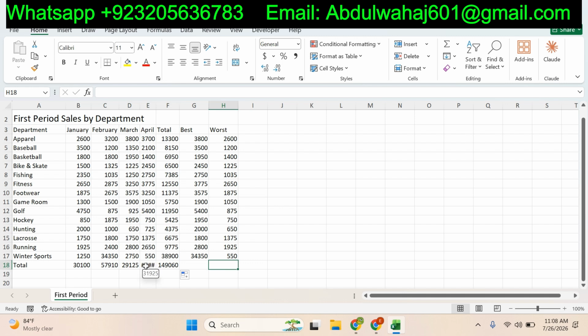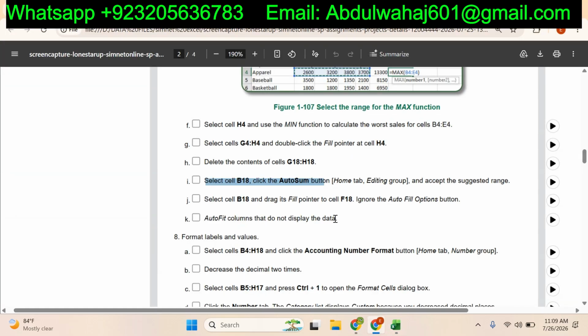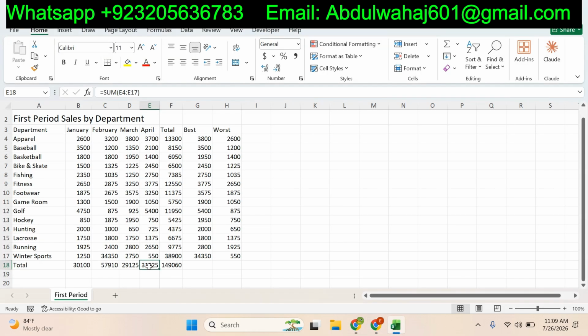Now you see this hash, because the length of this cell is very short, so that's why we are not able to show that one. So just double click it, it will show up. Now autofit columns that do not display the data. So it was not displaying the data, so we auto-fitted it. Okay.